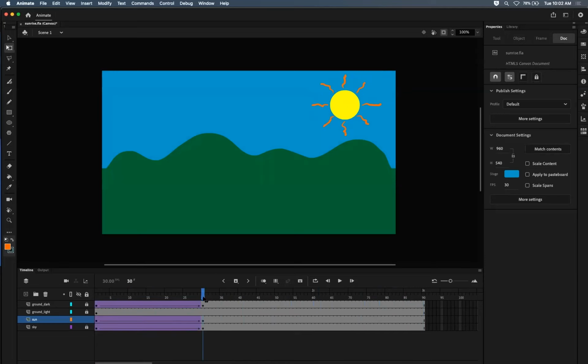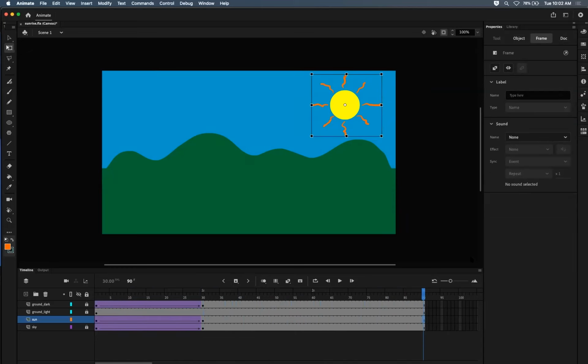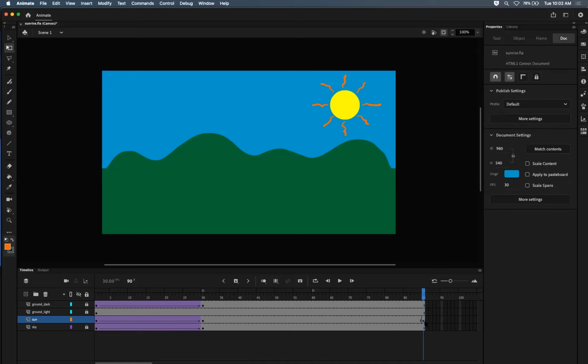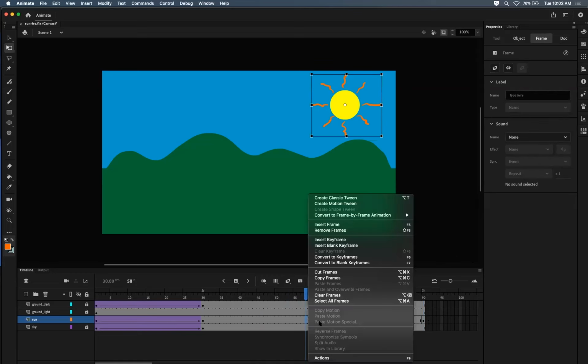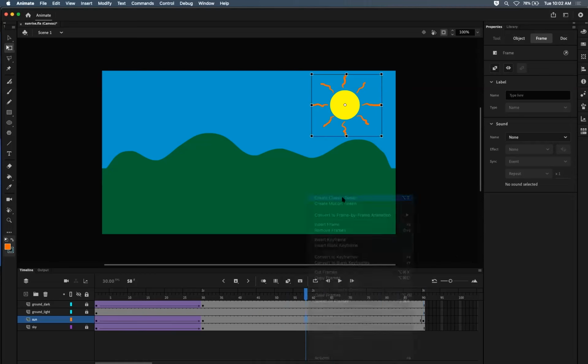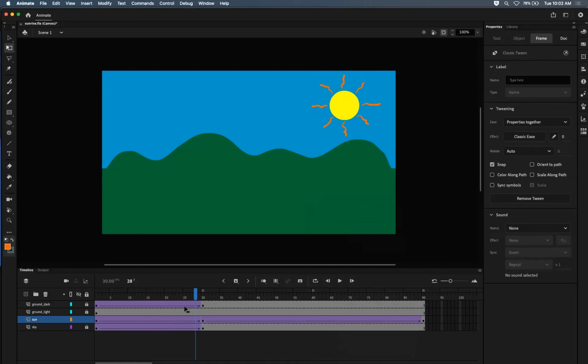So the first step is, let's put another keyframe on our sun layer all the way over on frame 90, where it's 3 seconds long. Again, F6 for the keyframe. And then once I've got that keyframe in place, I'm going to right-click in between these 2 keyframes and choose Create Classic Tween. Make my tween on my sun.